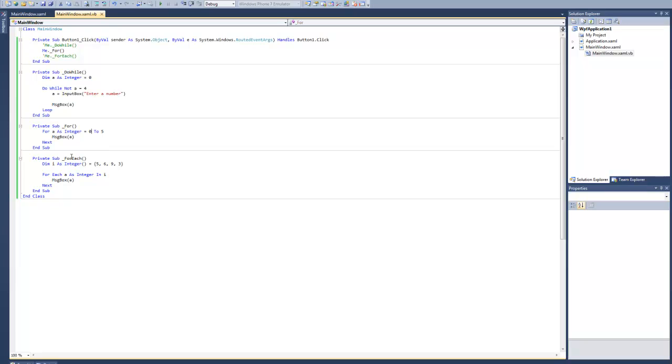And then for each is a little bit different. For each is going to be stepping through every single item that's provided in a collection. So what we've done is another declaration of a variable. We called it I. It's a collection of integers. It's an array of integers, and we're setting those. We're saying that it contains 5, it contains 6, it contains 9, and it contains 3. So that's the collection that's in there.